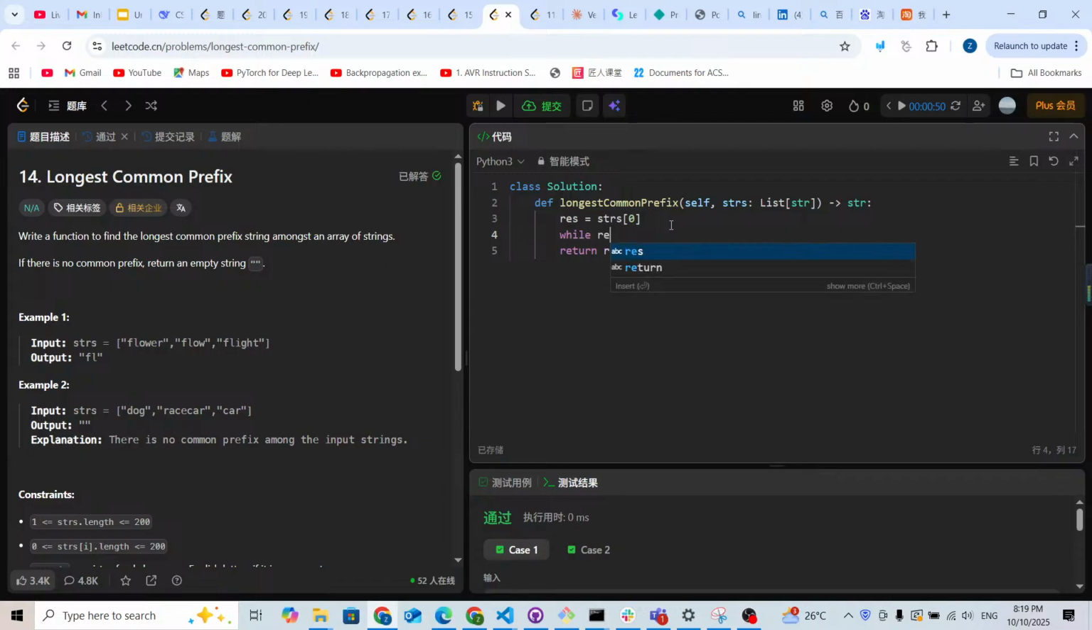So while there's something inside the result, it means this result is going to be true. This is okay, or we can use a while true, which is also okay. I prefer to use a result, because if the result is empty, I will not check it. I'm going to return an empty string, because I'm not sure about the testing cases. So I'm going to use a while result.